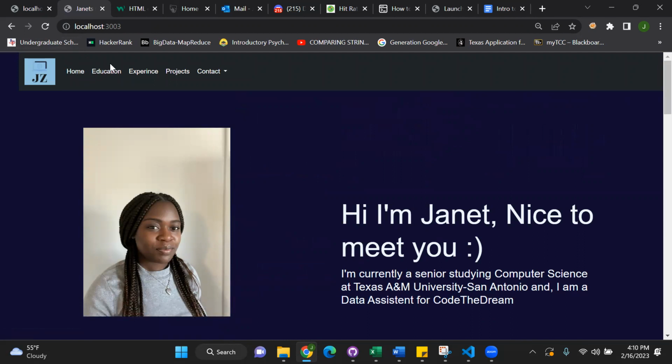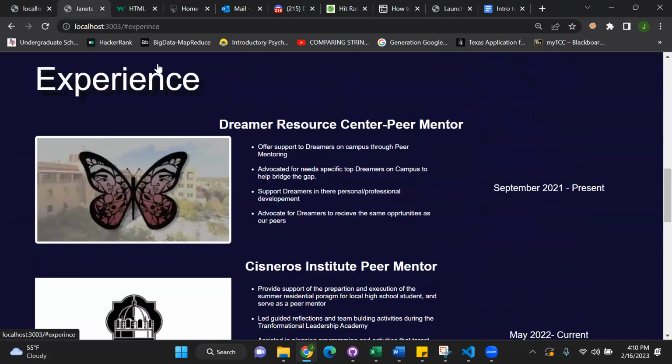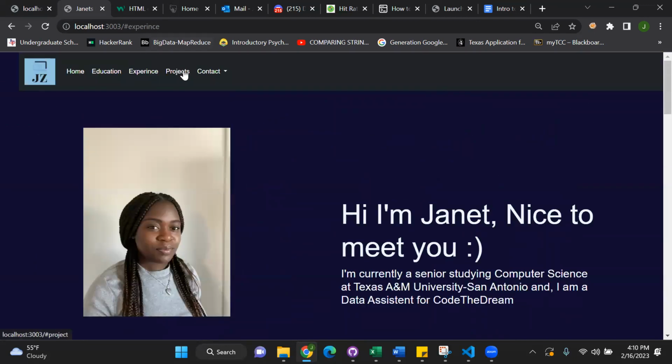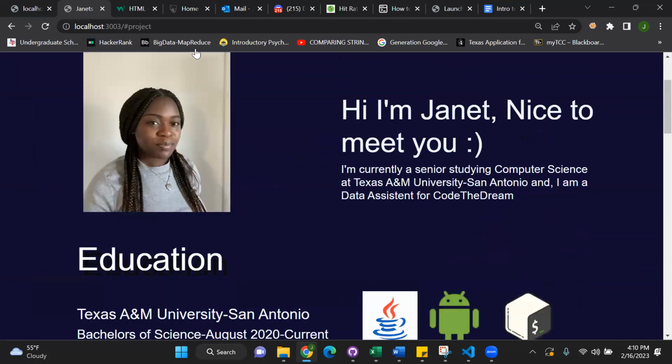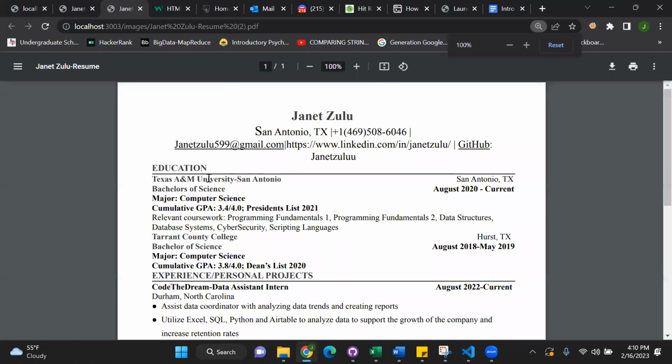So this first page that you're seeing right here is home, so clicking it didn't really do anything. Education, it scrolls down to there. Experience, it scrolls down, and projects, it also scrolls down. And then if you go here, you can click resume, and now you have access to my resume. I did that because if a recruiter likes my portfolio, they can just click there, and then they have my resume, they can print it and give it to whoever they need. So that was the idea behind pasting my resume right there.